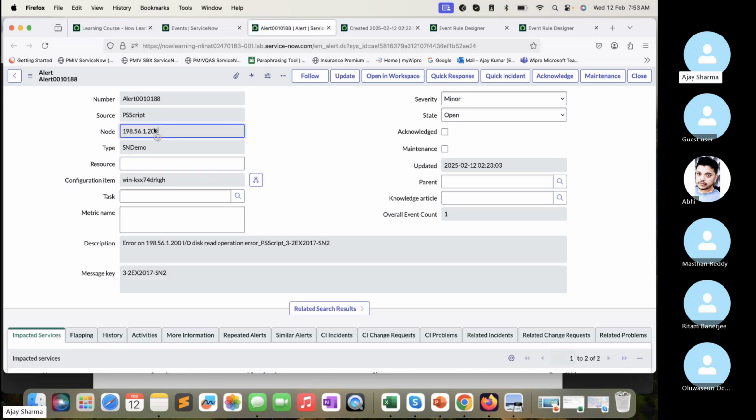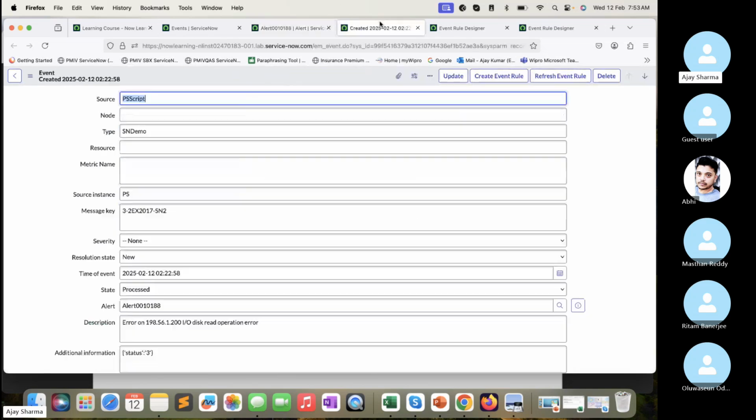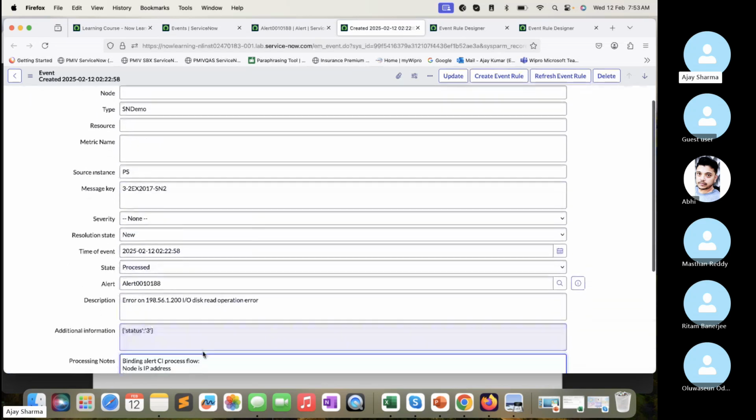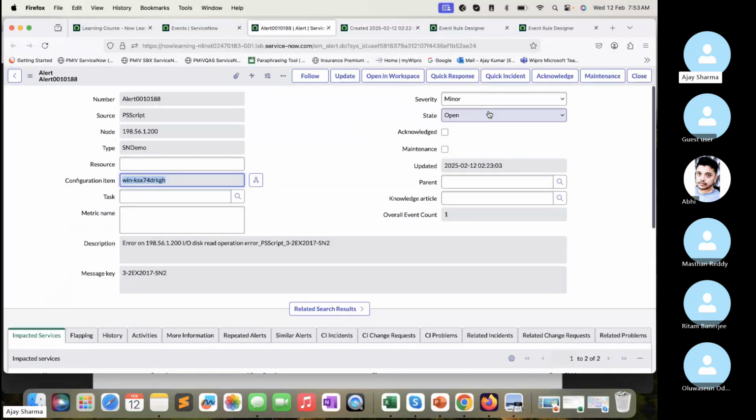Okay, now you can see we have put the node as the IP address through the event rule. CI is mapped. Severity is still blank on the event, but what we have done is captured the event severity from the additional information through the event rule. So if you see here, the binding information node is the IP address that is mapped, and this event rule is applied. Based on the severity 3, they have converted that alert to minor, and the information is available.